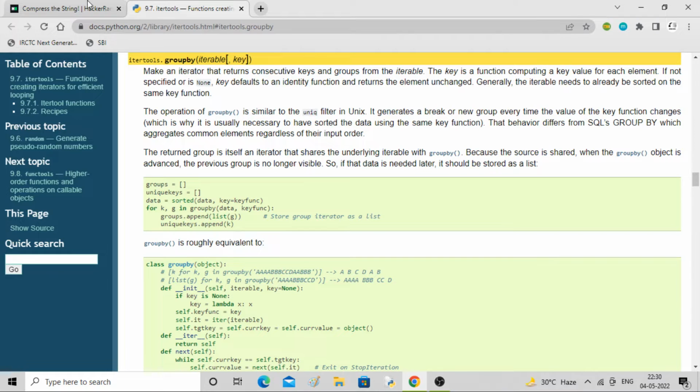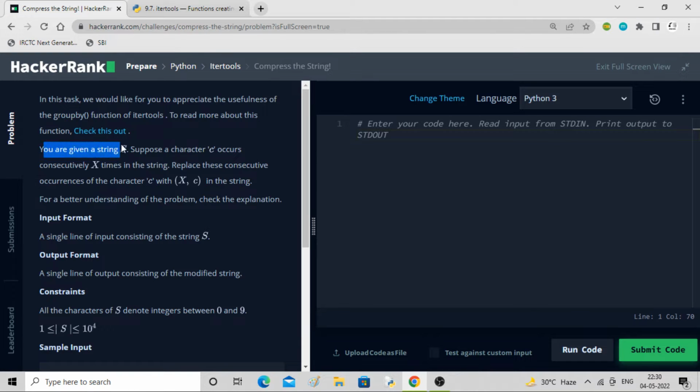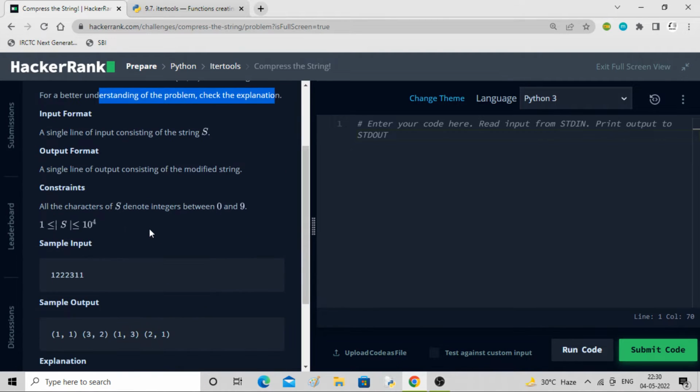First let's read the problem. You are given a string S. Suppose a character C occurs consecutively x times in the string. We have to replace these consecutive occurrences of the character with (x, C), where x is the number of times it is appearing and C is the character in the string. For better understanding of the problem, check the explanation. Here you can see a single line of input consisting of string S will be provided, and a single line of output consisting of the modified string we have to provide.